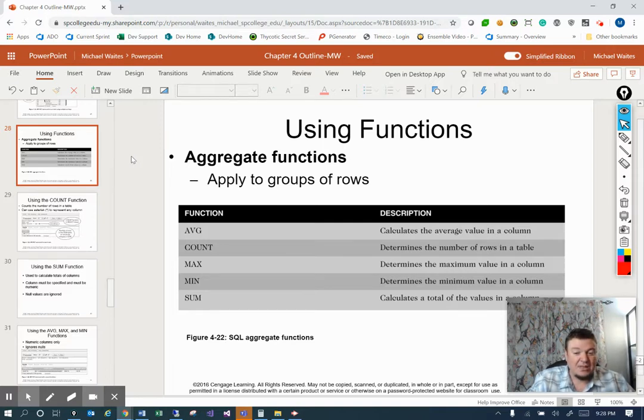Max will tell you what the maximum value is in the grouped data. Min will tell you what the minimum value is in the grouped data, while sum is sort of like the average, but instead it just does the sum. It gives you back the addition of that column. So what does that look like?